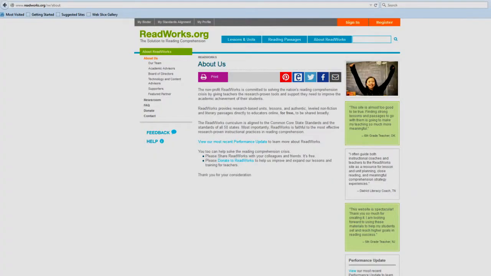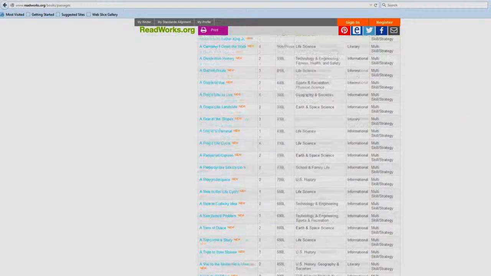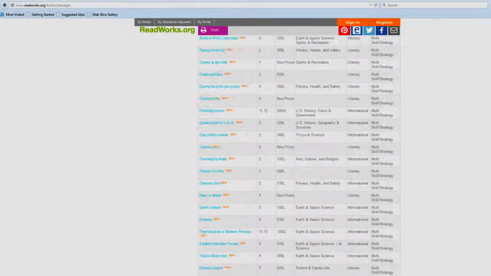The first online resource is readworks.org. It's a free website. You just have to sign up and then you can log in for free. Once you get to that website, click on the Reading Passages tab at the top, and then it will show you dozens and dozens of reading passages organized by grade level and labeled by literature or informational text. Keep scrolling down because the list of examples is huge.